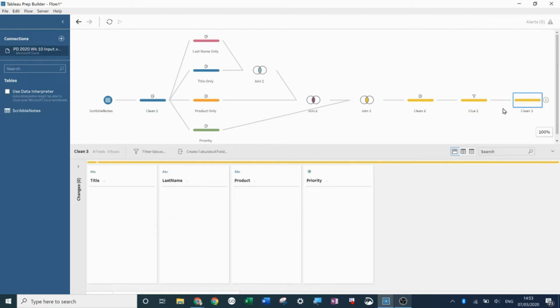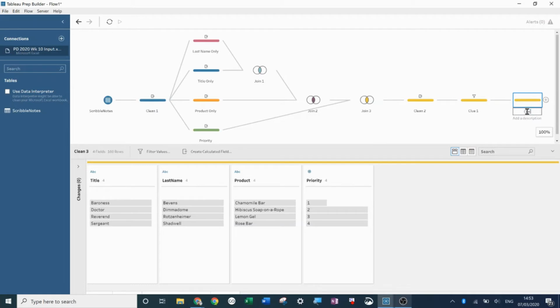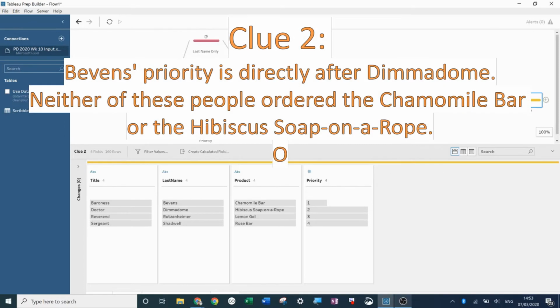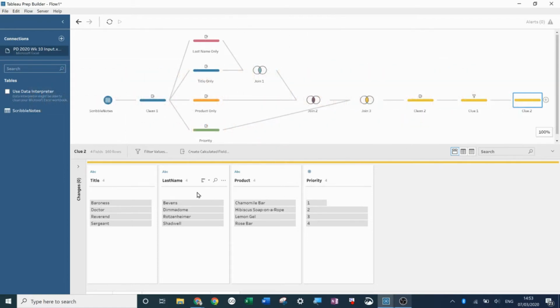I'm now going to apply the second clue. So clue number 2, which states that Bevans' priority is directly after Dimmadome, and neither of these people order the camel bar or the hibiscus soap and a rope. So the first thing this means is, although we don't know exactly what priority Dimmadome is yet, we know that Bevans is after him or her. Therefore, Bevans can't be in first priority because then he can't be after Dimmadome. So I'm going to select Bevans, and I'm going to hold down Control and select priority 1 and click exclude.